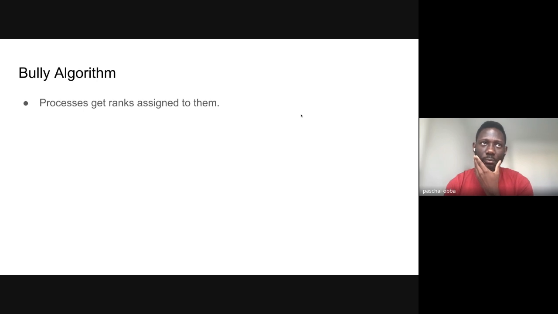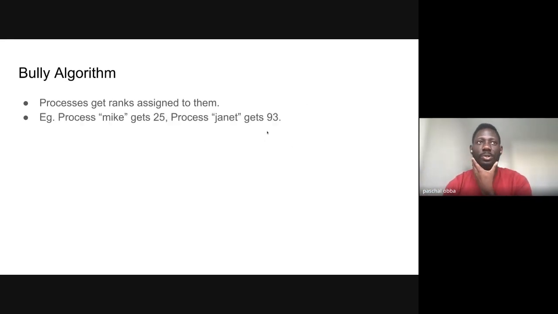The bully algorithm is a simple algorithm in the sense that processes get ranks assigned to them on startup. So imagine all of us here are nodes, and immediately when this network starts, one person gets 25, another gets 45, and I get 15. These are just random numbers, and all of us have this rank associated with us.